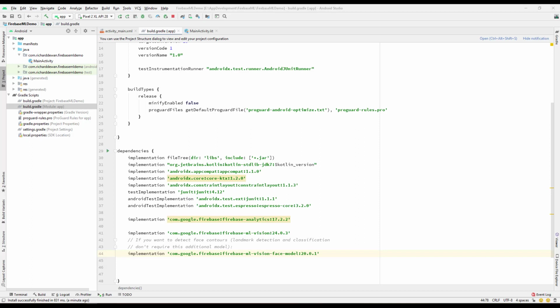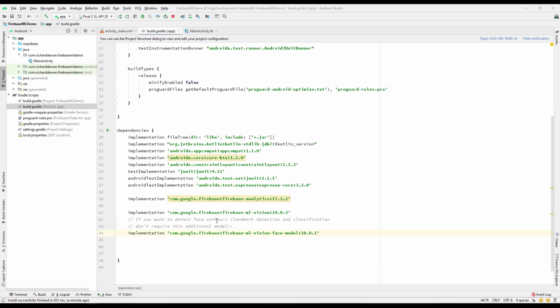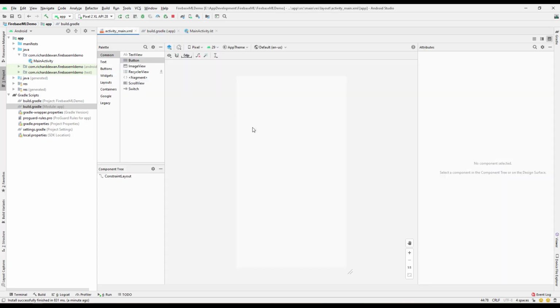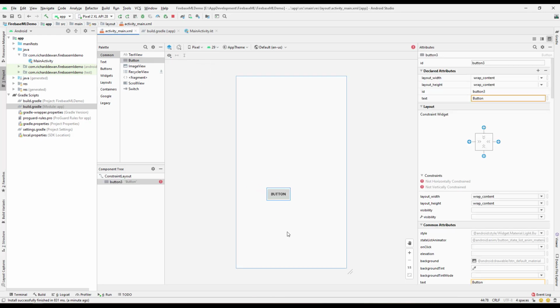So let us continue. In the previous lecture, we added the dependencies for our face detector, the ML Kit. So the next step is to go to our activity over here and add some UI. First of all, I'll add the button. Let's add the button over here, and let us try to constrain it.